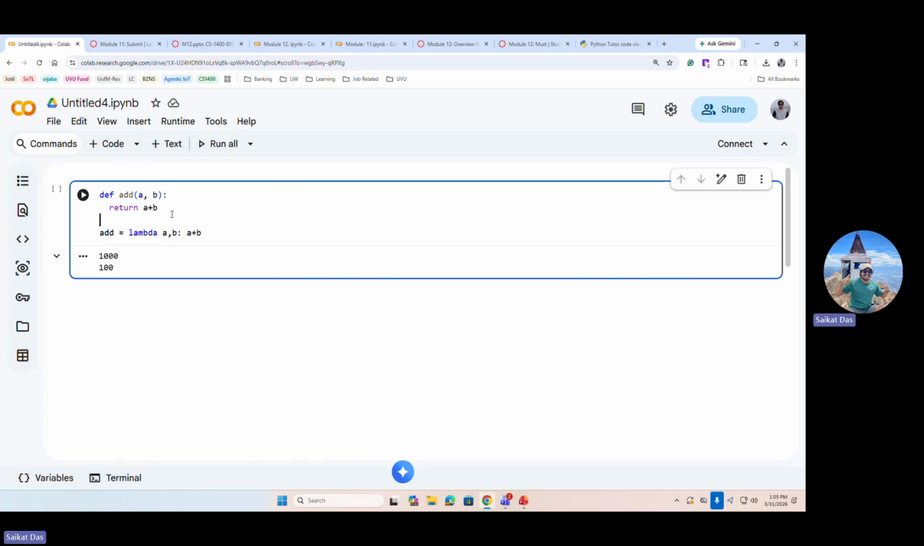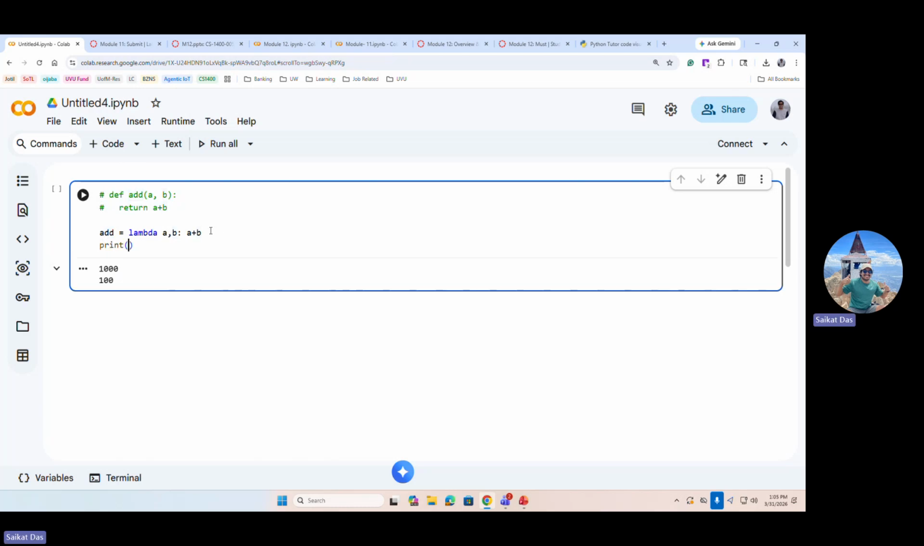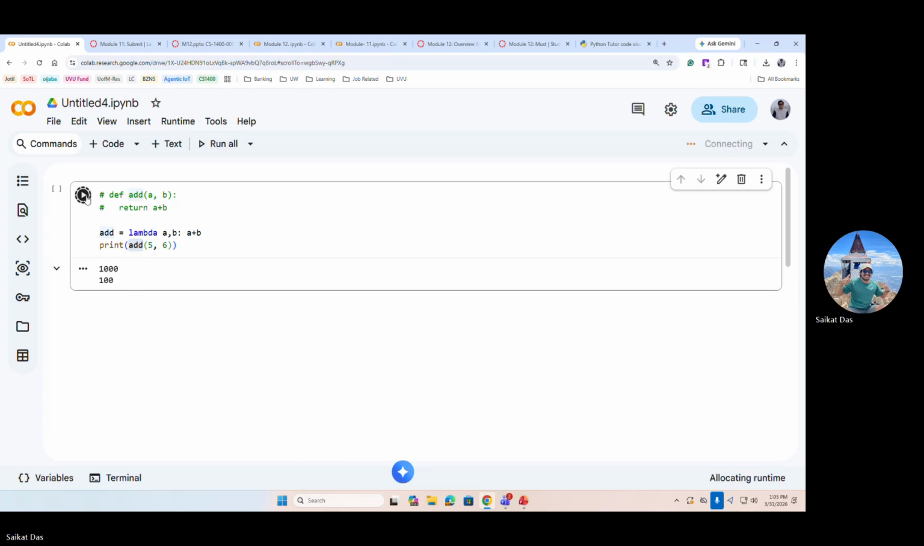But you can see here, I'm assigning the whole lambda statement to a variable, like add. So this add can act as a function. Let me print this function, like add 5, 6. I'm calling this as a function, but this is a statement. It will return 11.